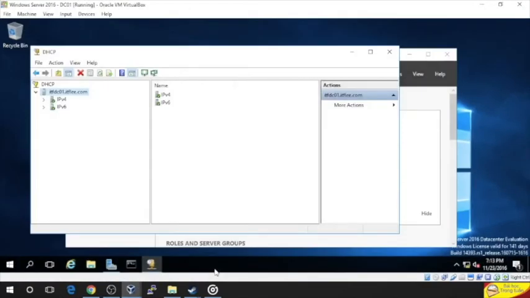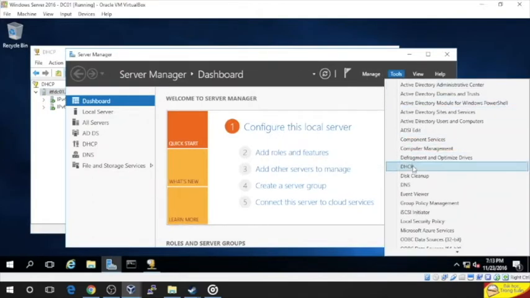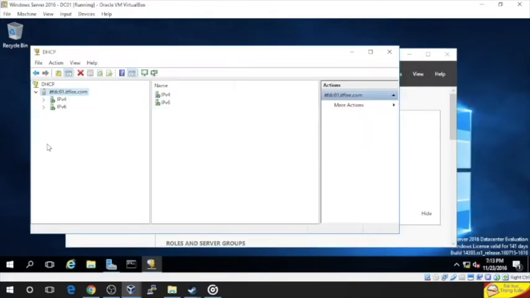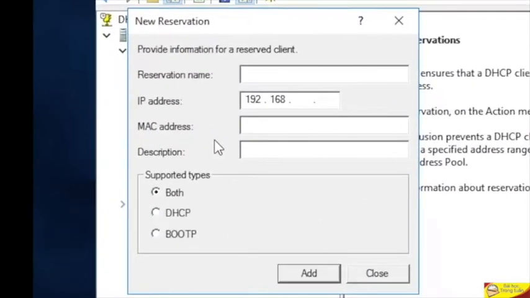ITFDC01, and open the DHCP Management Console by opening Server Manager and selecting Tools, DHCP. Expand our server and expand the IP version 4 and our scope, and right-click on the Reservations tab and choose New Reservation. For the reservation name, I'm going to enter the computer name ITFWS001.